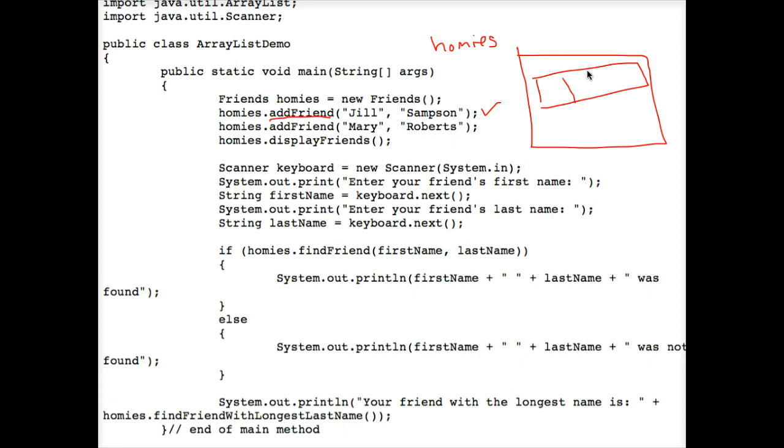So here's an array list. Its size is only 1 right now. He only has 1 friend. I should erase this and make it more clear. So we have an array list of size 1 with position 0, and in there we have a friend object, which within it we have a my first name that's equal to Jill, and within there we have my last, excuse my sloppy handwriting, my last that's equal to Sampson.